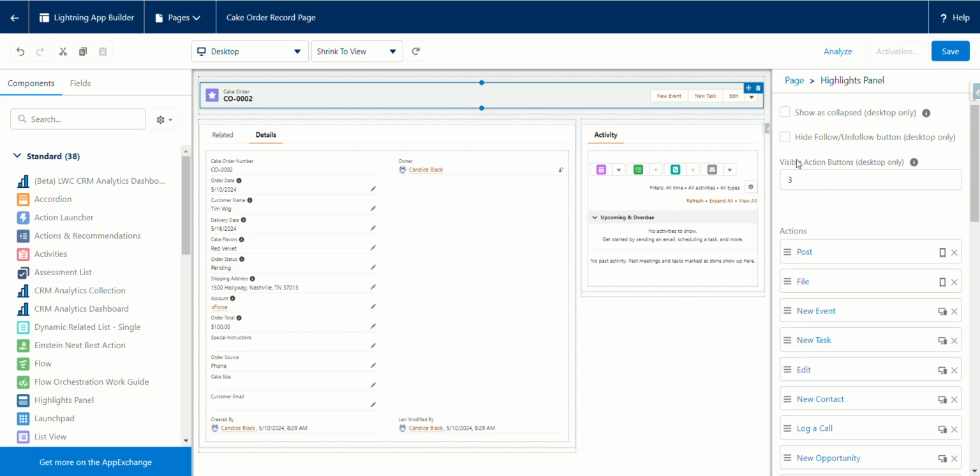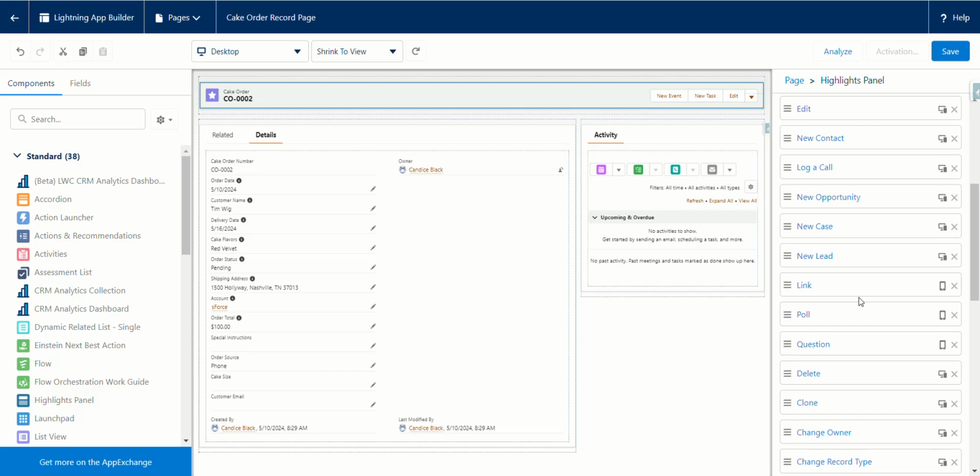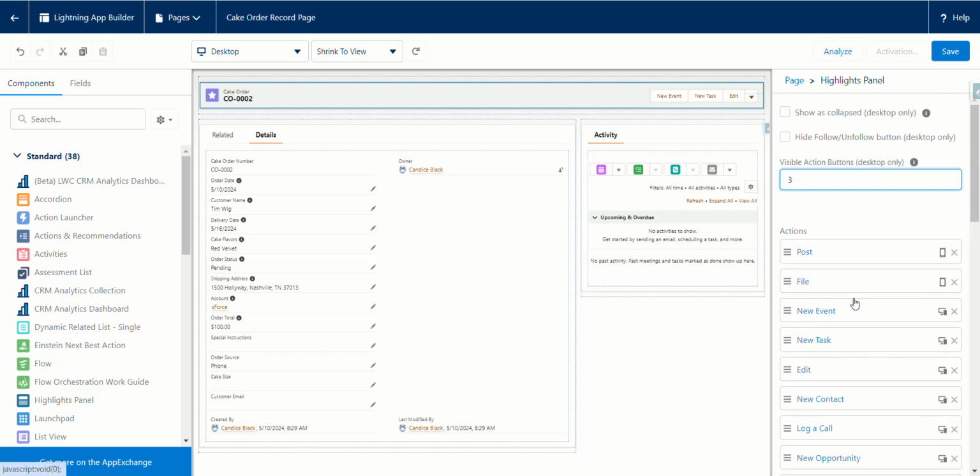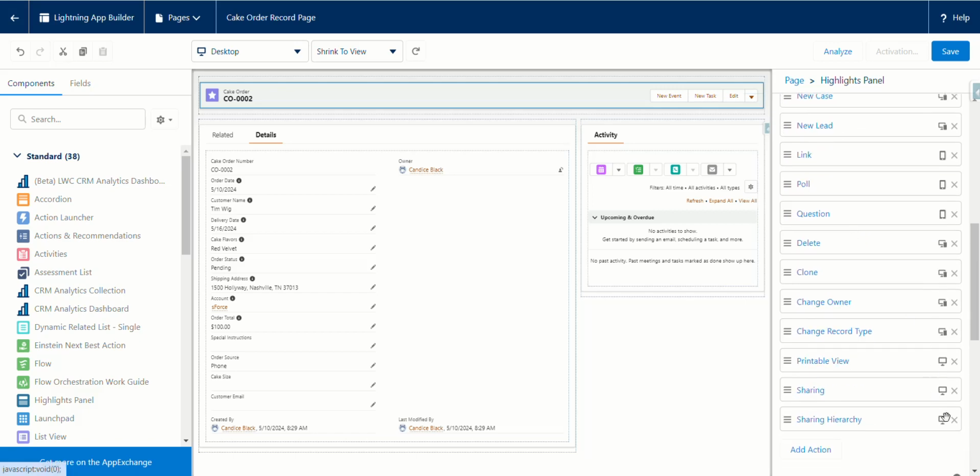All right, so we can go in and you can collapse it if you like, but there's nothing here to collapse. You can hide it. If there was a follow button, you could hide that. But these are the viewable action buttons, which you see is 3. You can definitely change that. As you see, there's this caret here, meaning there are more, and you see all of the actions here. What I want to do is limit it to 3 and take away the actions that we do not need.